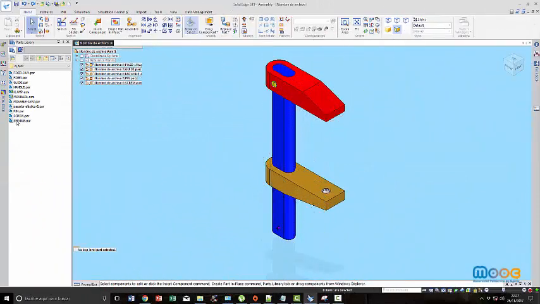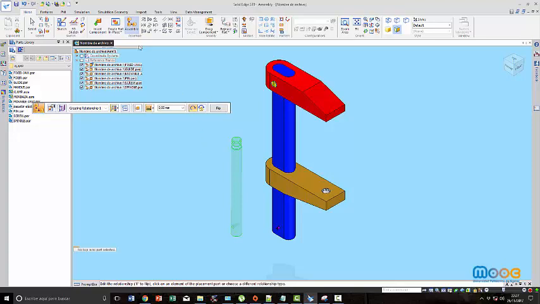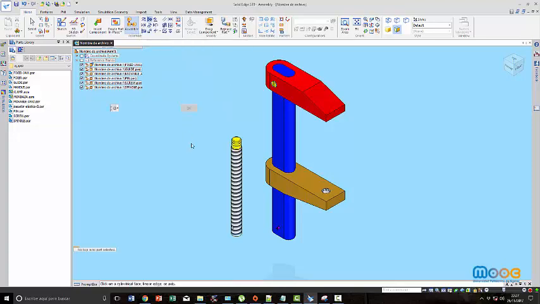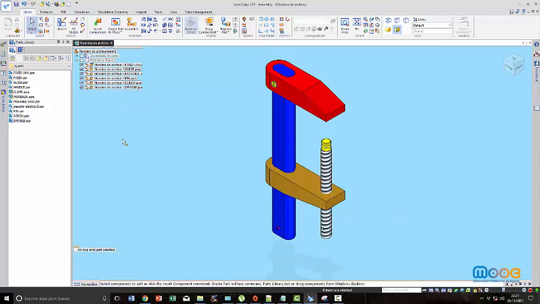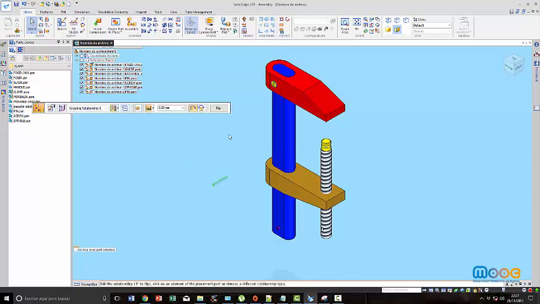This is what we have done in the first unit, and now we drag the spindle. We state an axial line between these two axes, the spindle and the hole of the movable jaw, and now I drag the pin. I state an axial line between the pin and the hole the spindle has for the pin.